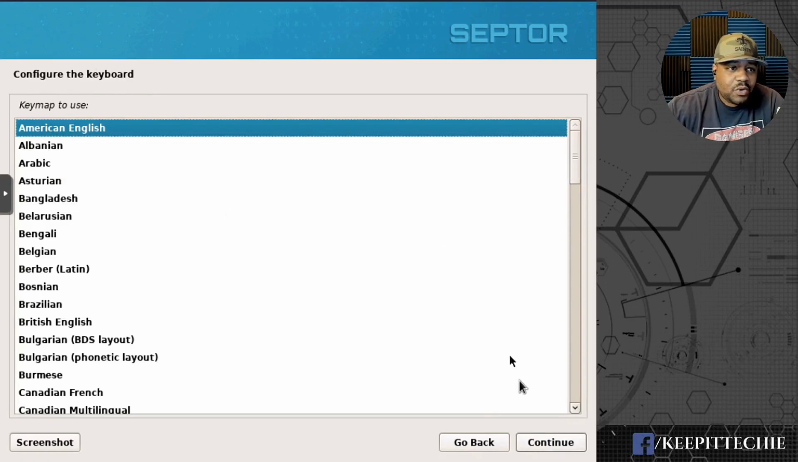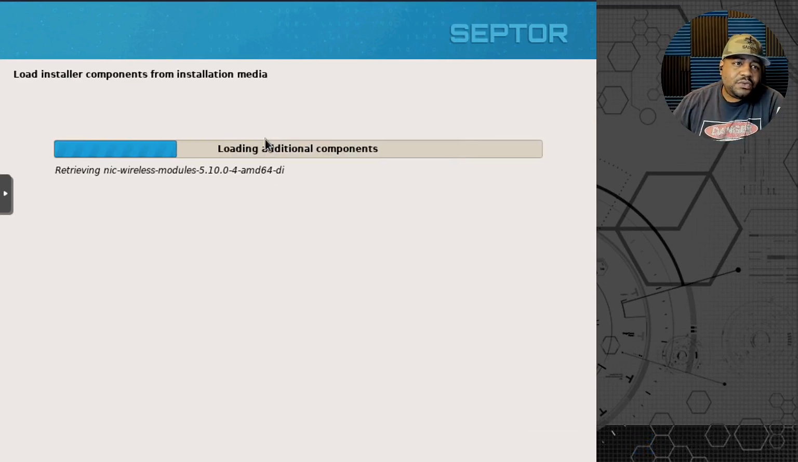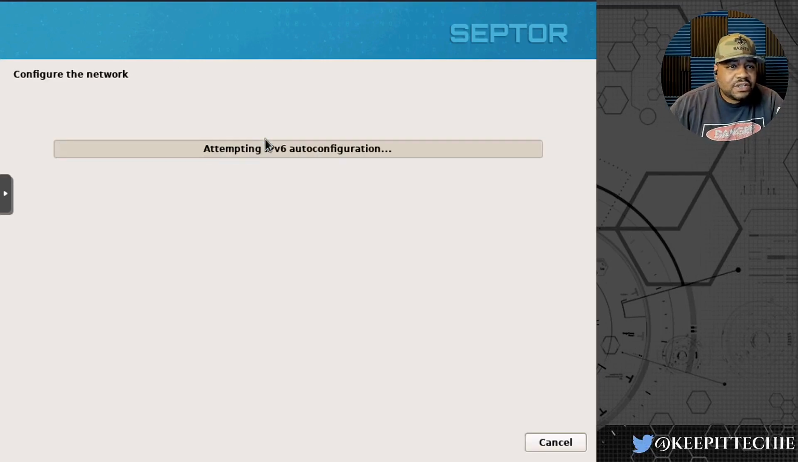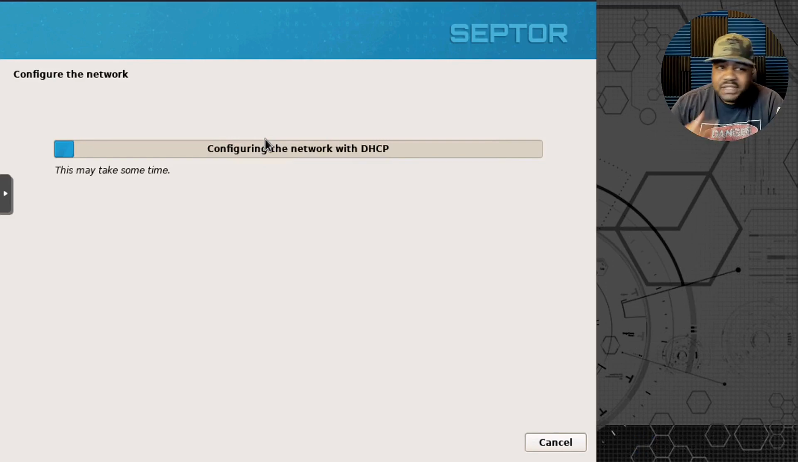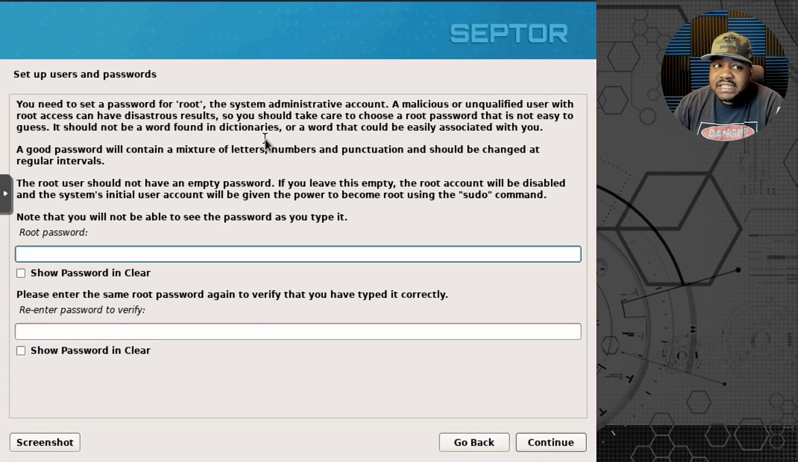And then this is your keyboard map. So I'm gonna do American English. Select whatever applies to you as well. And then now it's going to go through and load all the installer components. And then it's going to go through and configure the network. It's already connected to the internet, so we're good to go there. And let's wait for this thing to finish, but it's basically pulling the IP address and all that stuff. And then we should get into actually setting up the hard drives, but I guess not.